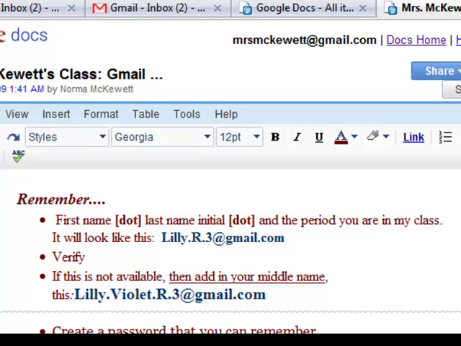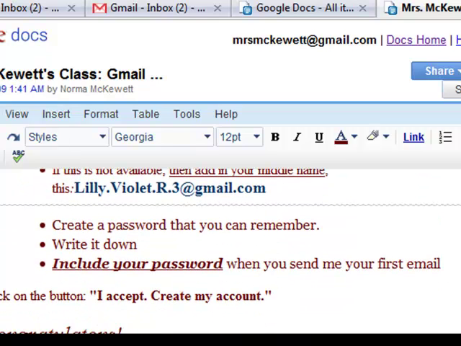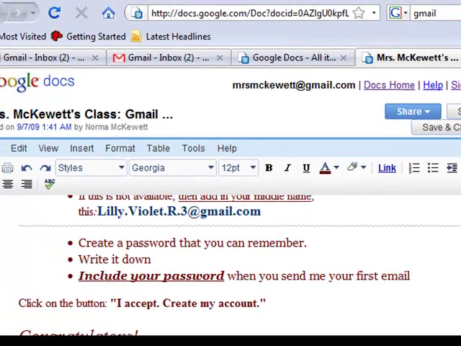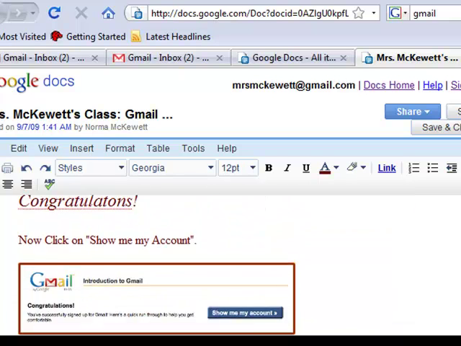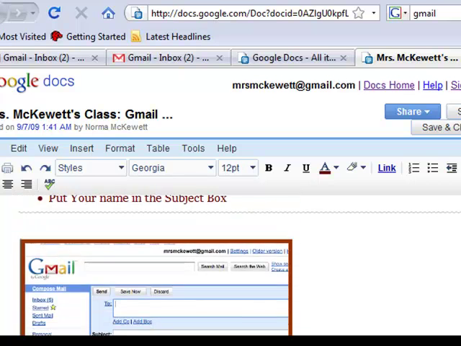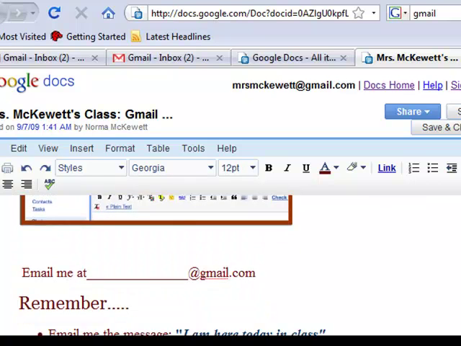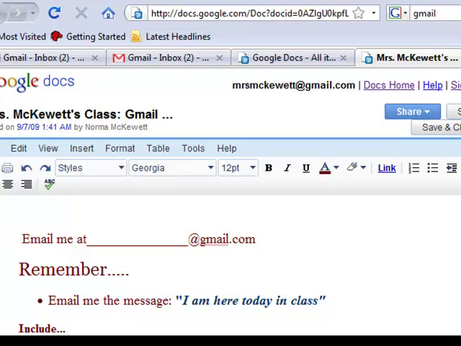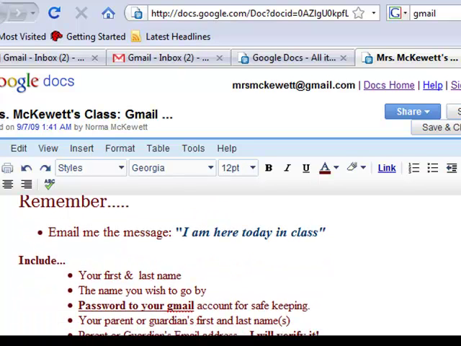I then instructed them to create a password that they could remember and for them to write it down, but for them to also include it in their very first email to me to establish a link. That way I would have a record of it if they should forget it. You'll recognize this from when you created your own Gmail account. And the students will do this very, very quickly. This is the world they live in.